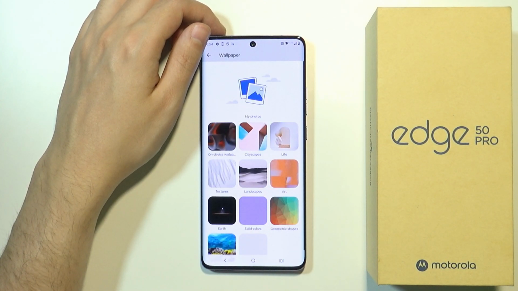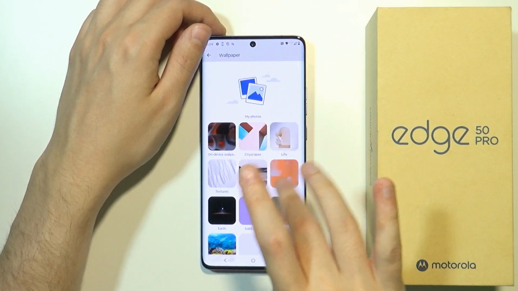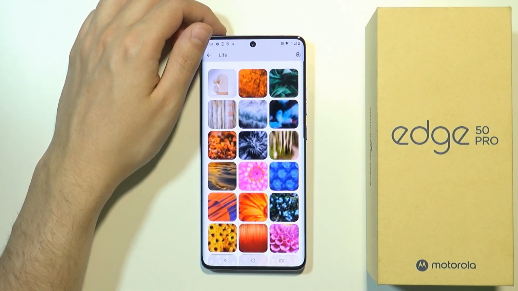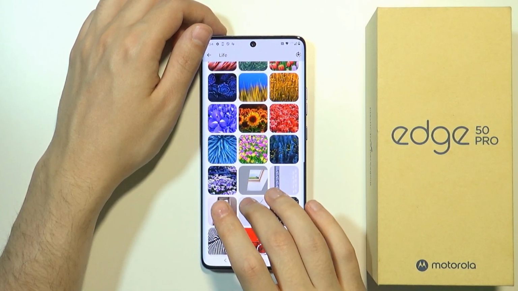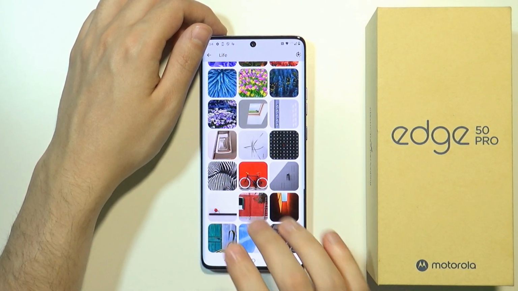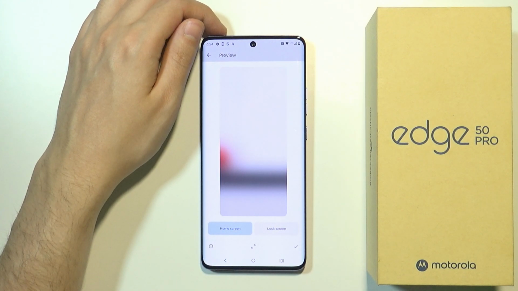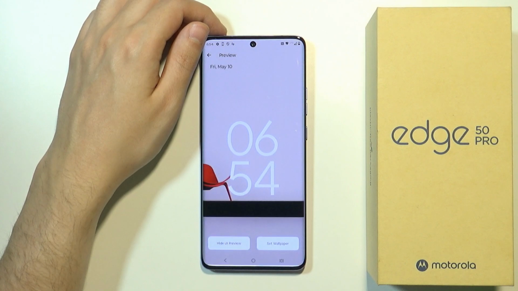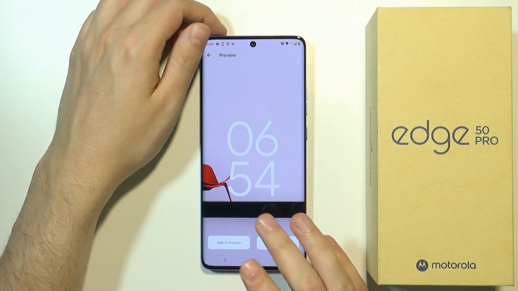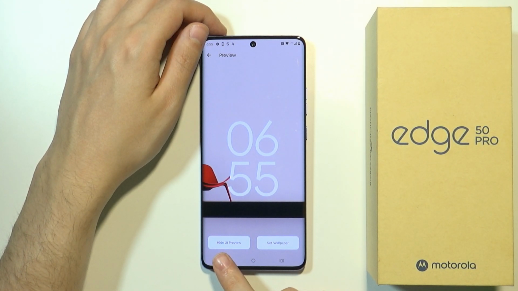So let's tap here. Now we have some categories. Choose your category, and then you should find some example wallpapers. So let's set up, let's say this one. Then of course you can see the preview. You can tap in the middle this button in order to see how it looks like, with the change, how the change looks like.